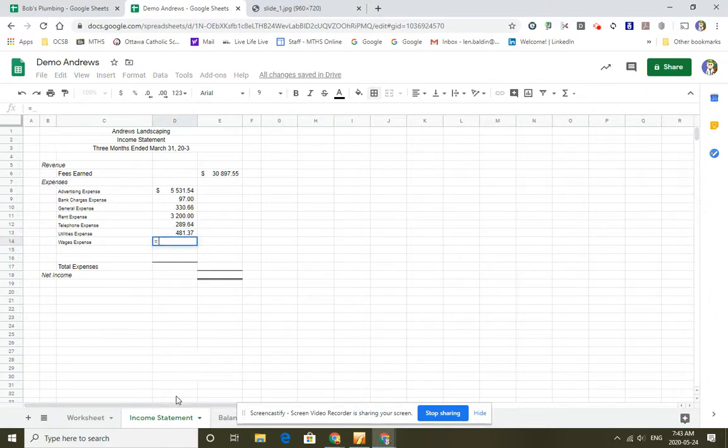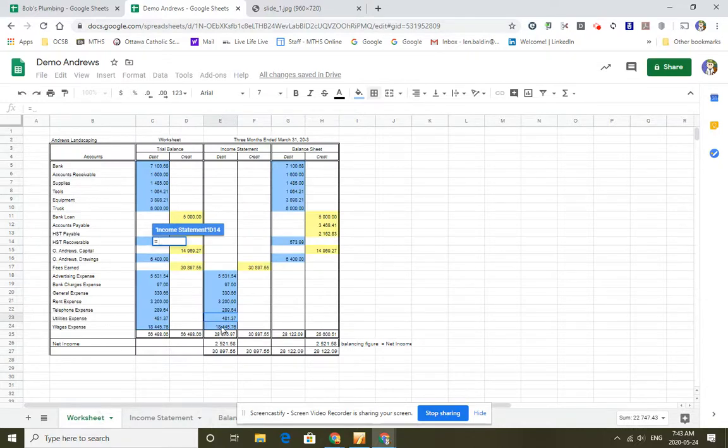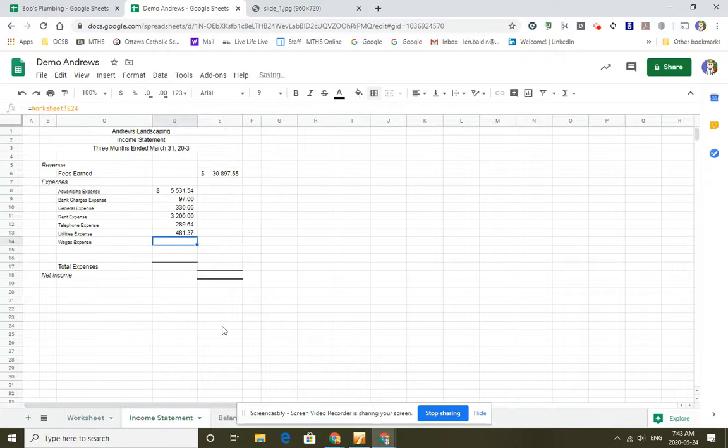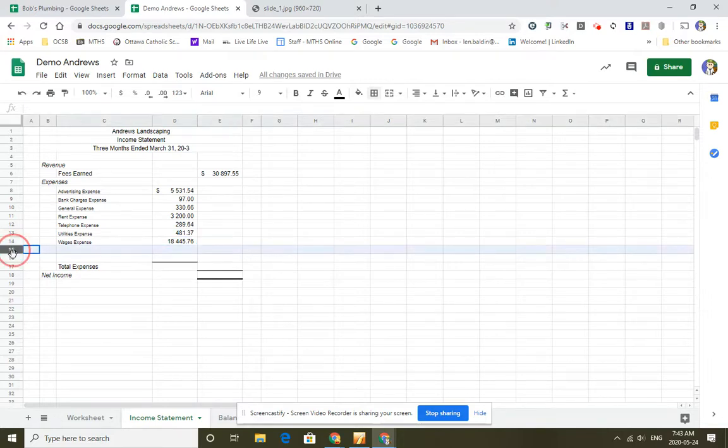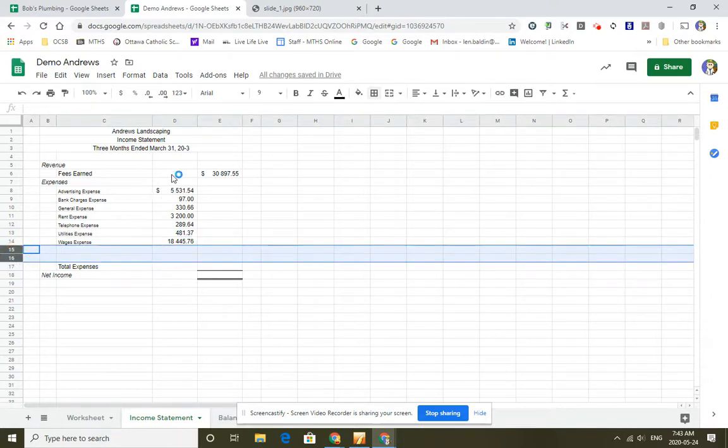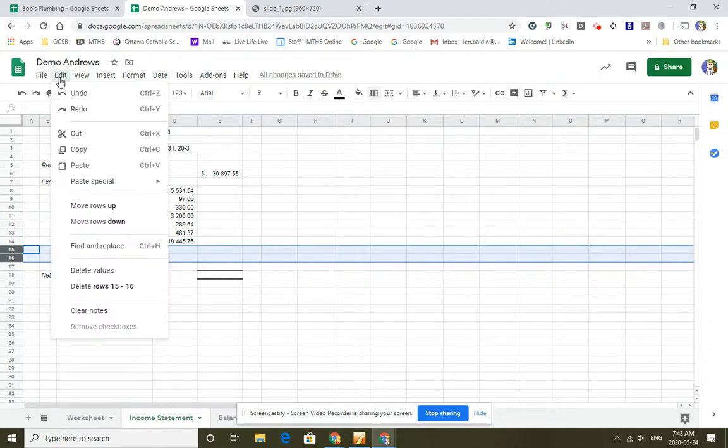And equals, get my last wages expense here, and enter. So now I've got all my expenses. You see I've got a couple of empty columns here because I used a different template. So I'm just going to get rid of those, and I can highlight those and go to Edit and delete rows 15 and 16 right there.